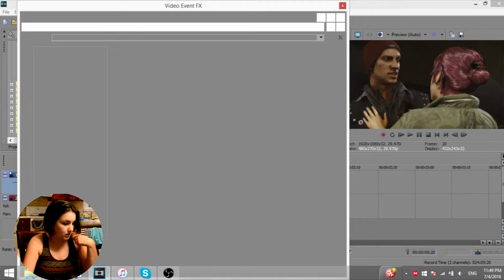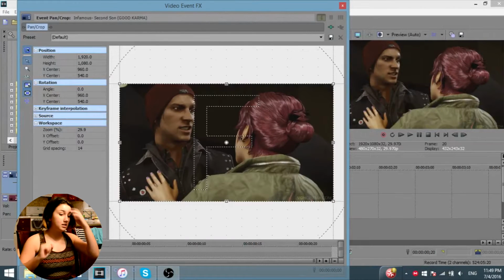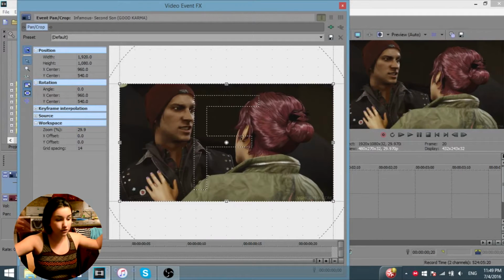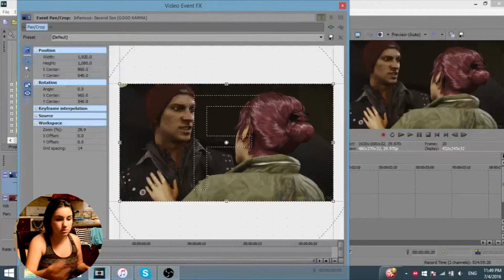And then you're going to do the same in this one. So keep in mind that since you're using pan crop and not something else, you're not going to have your full image in that zoom. Since obviously you have to zoom in, there's going to be a certain part that's not going to be in there. Keep that in mind.